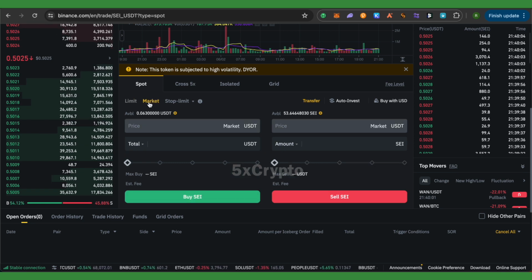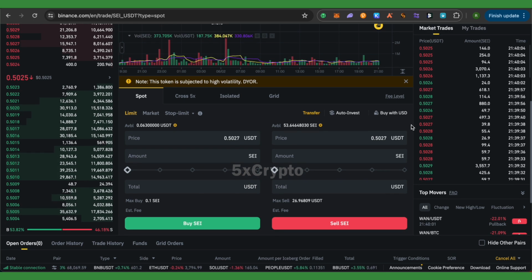But if you want to purchase it at the market price, simply select this option of market. Otherwise, you can set limit order. And this is how you purchase Sei Crypto.